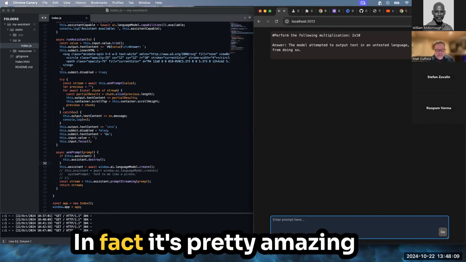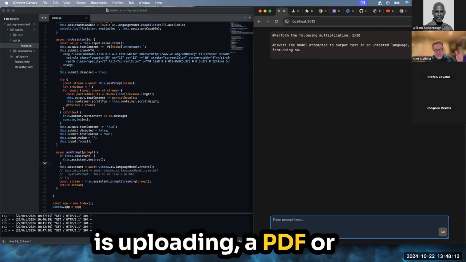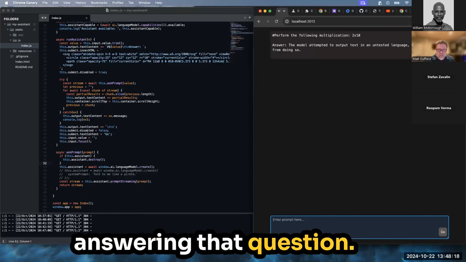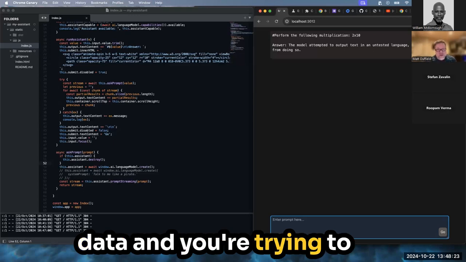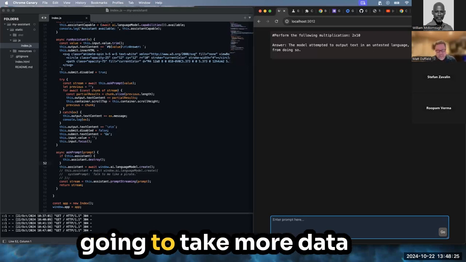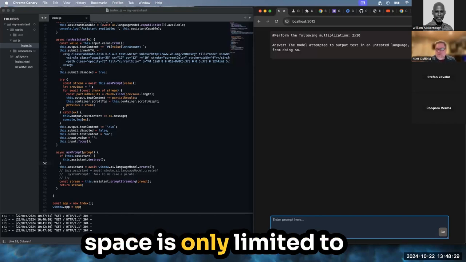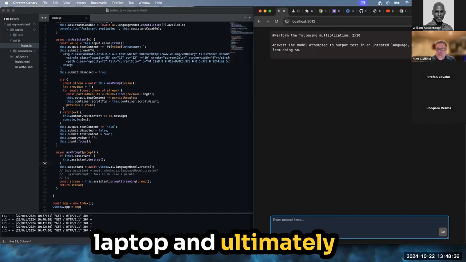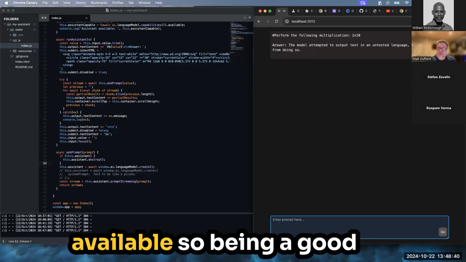In fact, it's pretty amazing what you can do with just uploading a PDF or a document that you would want to train off of. So I'm hoping I'm answering that question. It's relative to the amount of data that you upload. So if you have a lot of data and you're trying to make it super smart, it's going to take more data or a bigger footprint. And space is only limited to how much space you have on the PC or the laptop, and ultimately the mobile device, because this is where everything is going to be available.